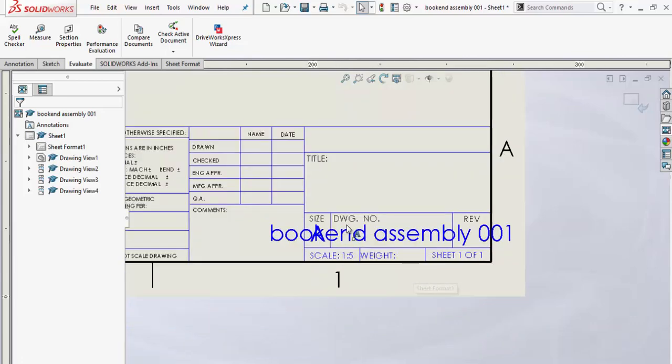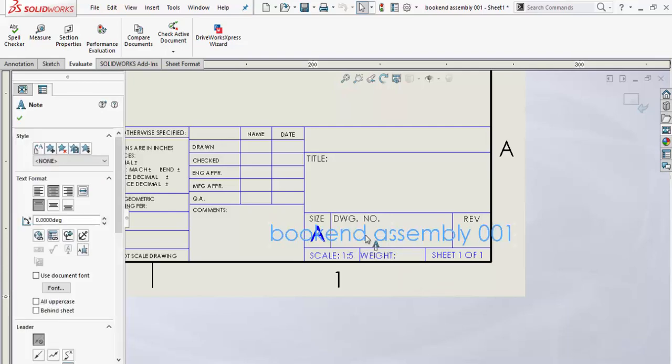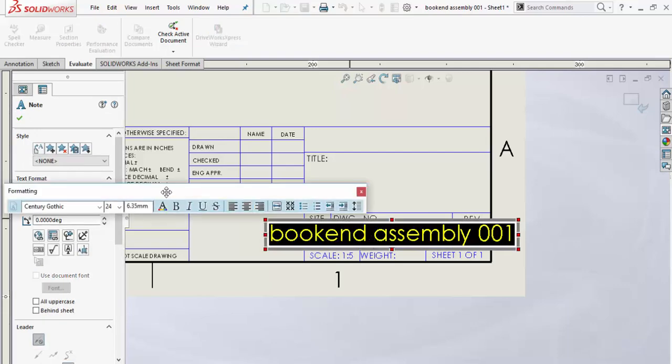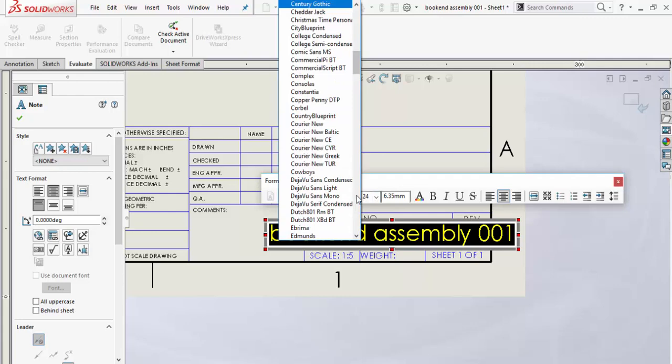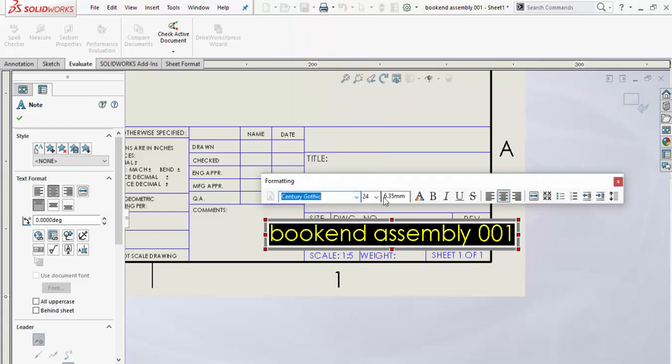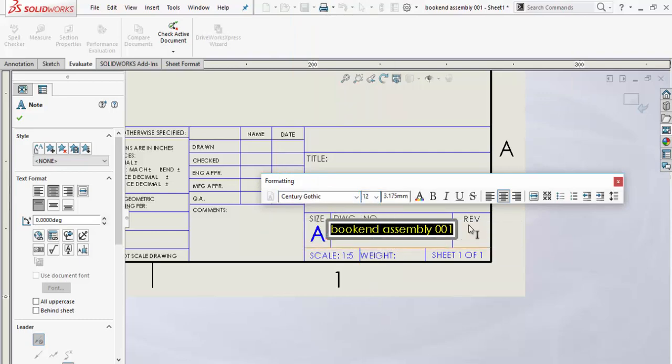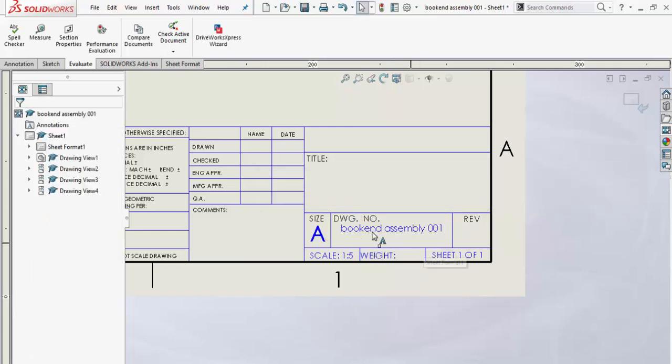Now you already have this set up as your bookend assembly, but the problem is it's too big. So we'll double click on this piece of text, and when it comes up we've got some variables we can work with. Right now it's set to Century Gothic, which is fine. I personally like working with that. I don't need to change it, but I do need to change the size because it's way too big. So let's drop that down to about 12, and maybe down to, let's go 10, and see what we got. Yeah, that looks pretty good.